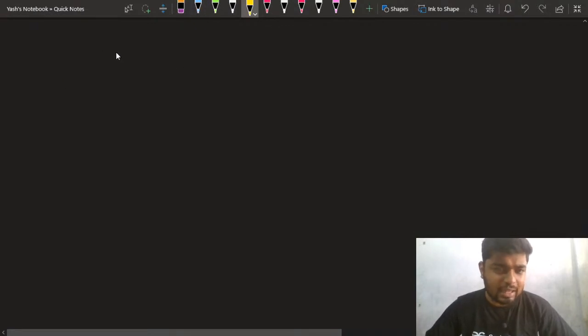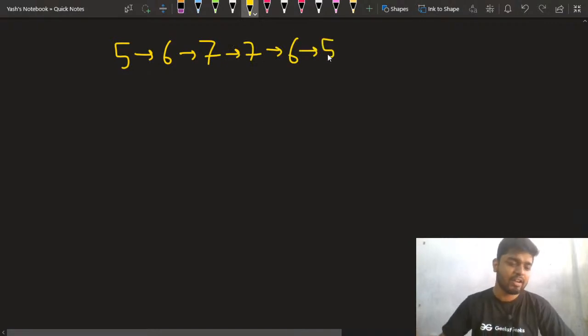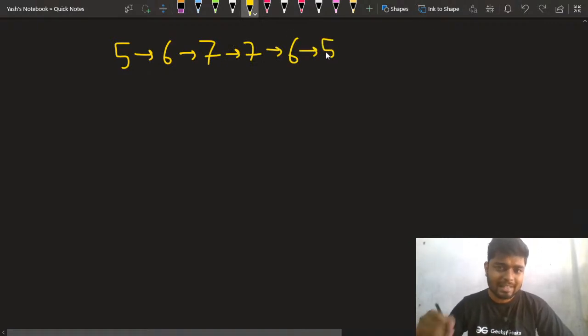So let's suppose that I've been given a linked list. Let's suppose that linked list is 5, then 5 is connected to 6, then 6 is connected to 7, then 7 is connected to 7 again, then 7 is connected to 6, and then 6 is connected to 5. So first of all, tell me whether this linked list that has been given to me is a palindrome or not?